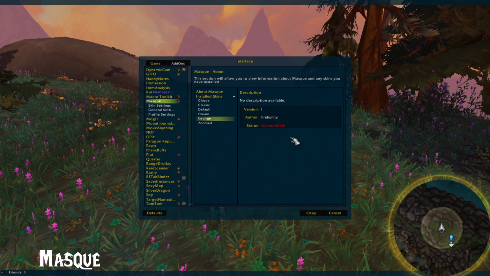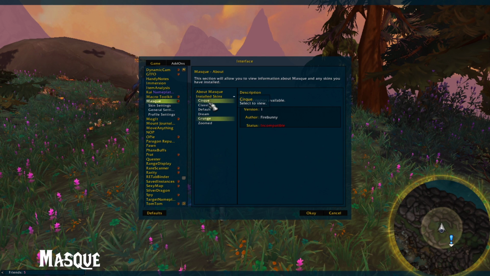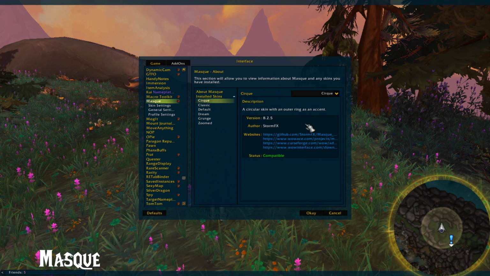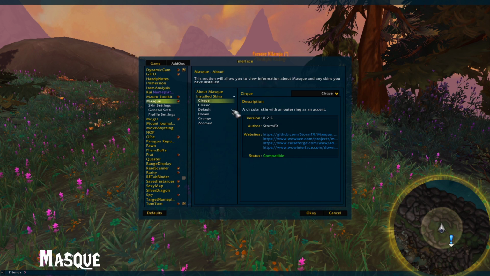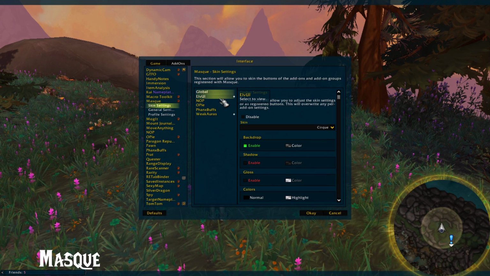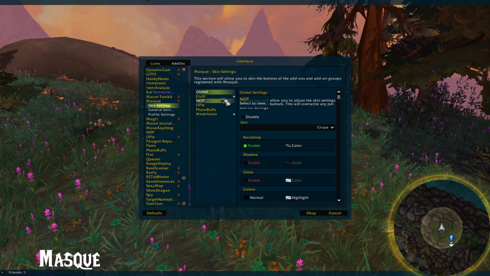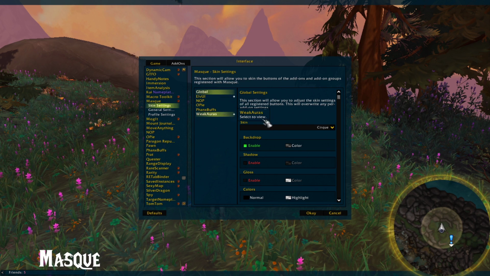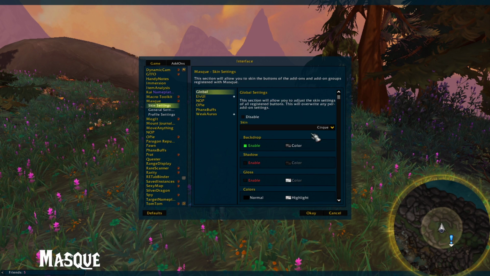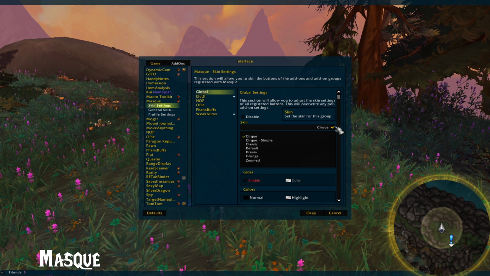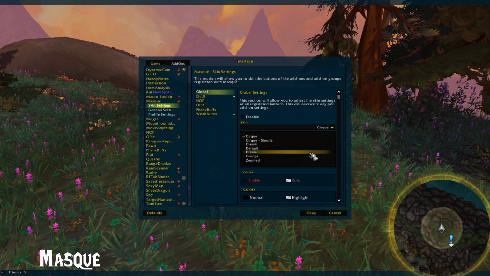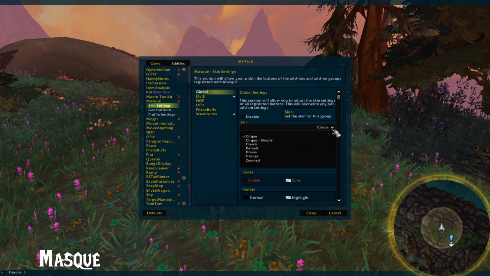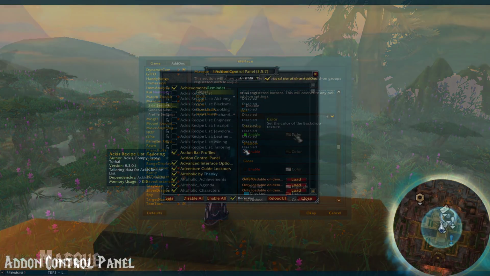I've got a few, but mainly I use Circ for that circular shape. Now to apply this, hit Skin Settings. From here, you can select what add-ons will use what mask. You can even change the shadow, color, and so on. You can also set different masks for each part of LVUI and every single WeakAura, which is pretty intense. Other than that, you've pretty much got it set up.